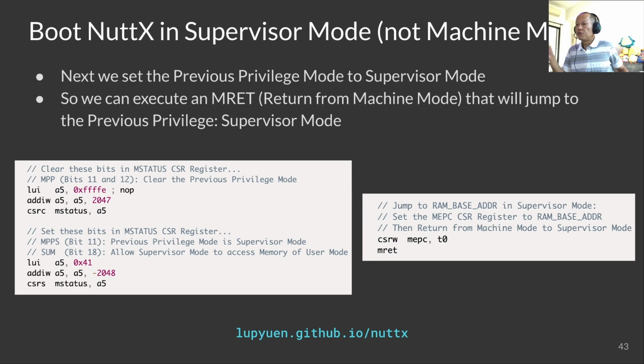We are about to jump to NuttX kernel in supervisor mode. The way we do this is rather roundabout. First, we set the previous privilege level to supervisor mode, and we execute an mret return from machine mode that will jump to the previous privilege, which is supervisor mode. We solve our headache. TinyEMU boot code now boots the NuttX kernel in supervisor mode.